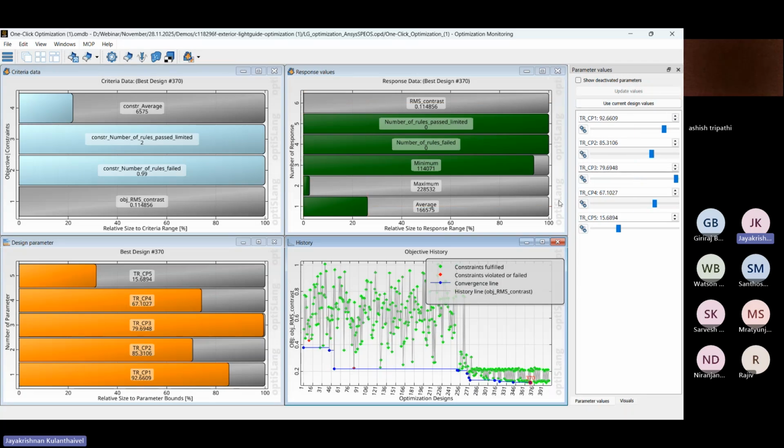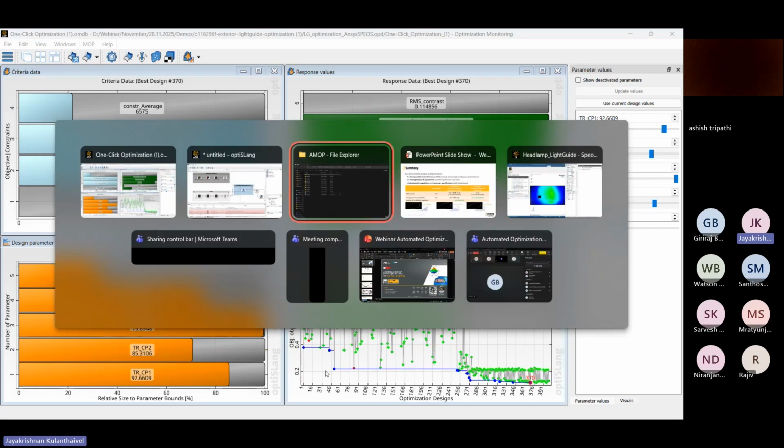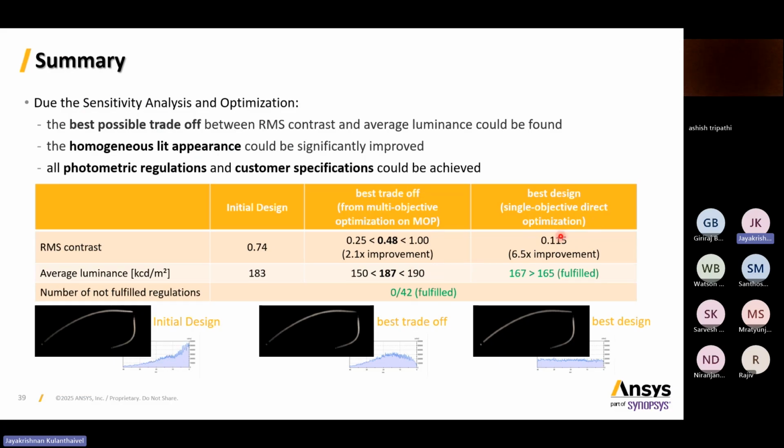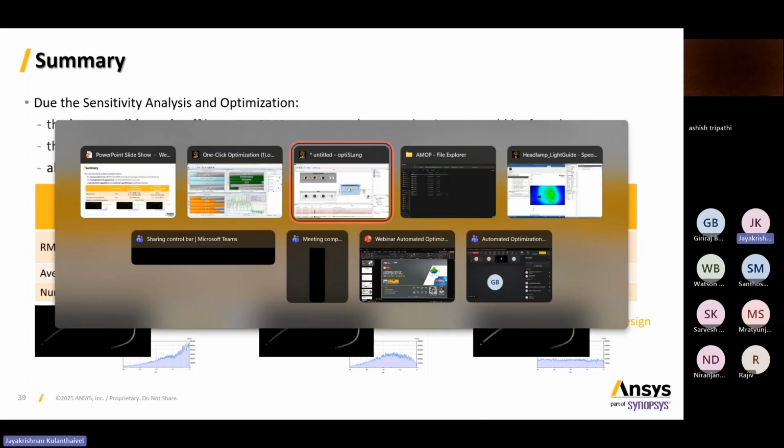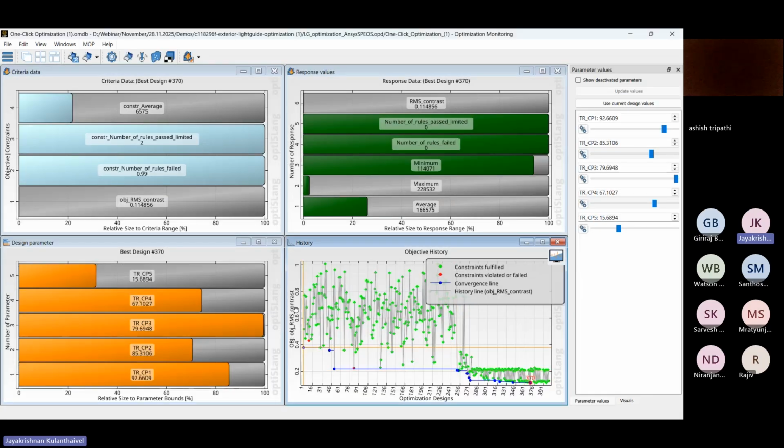So use current design values. You can see the control points have been updated here as well. So this is how the optiSLang optimization is done. Let's go back to the results as well. Here you can see, while doing the optimization, this is with the multi-objective where we achieved different things. But here you have a best design with single objective optimization, where you have achieved a result with the RMS contrast of 0.115. That's how you can do the optimization.